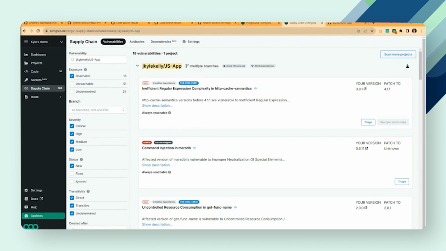And here we have 18 vulnerabilities, but we have 51 unreachable and 34 undetermined. So just to add some clarity here, unreachable means that we have a code scanning rule in place, and we just didn't find the vulnerable usage in your code, which means you can almost always say that this is not a prioritization.